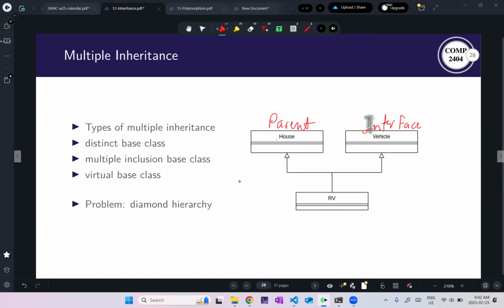But in C++, we can actually have two parent classes. While an interface, actually, I don't even know. I think the rules have been updated, right? I think you can include an implementation in an interface now. You just can't include member variables. But that could be wrong.